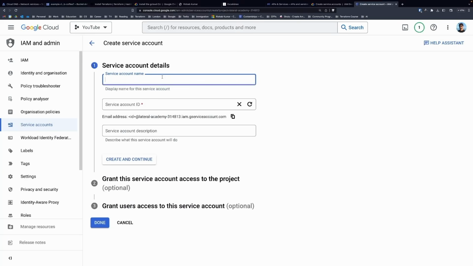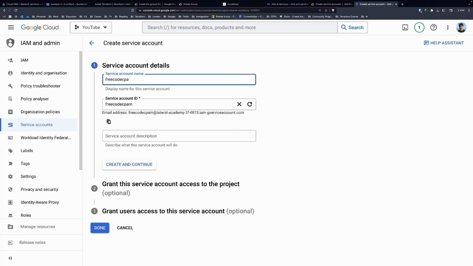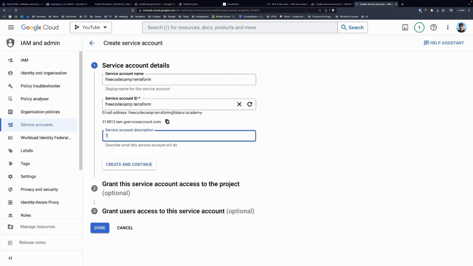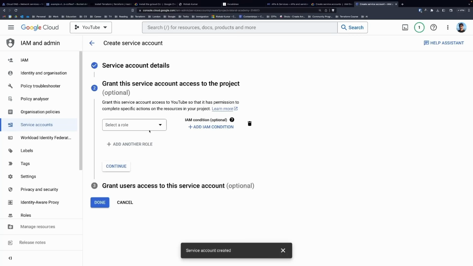And now you can name this accordingly. So let's name it freeCodeCamp.org. And then Google Cloud will also assign it a service account ID. And you can put in the description saying Terraform GCP. And then you can click on create and continue, where it'll ask which role you want to assign.